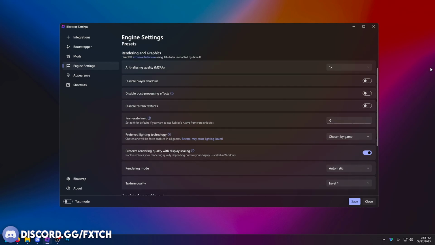Presets. My Fast Flags are going to cover pretty much all of these. It's a quicker option. But just to be sure, anti-aliasing, have it set to 1, or if you have a decent PC, automatic works. For the absolute most FPS, turn all of these off. Disable player shadows, disable post-processing effects, and disable terrain textures. Frame limit, set it to 0.